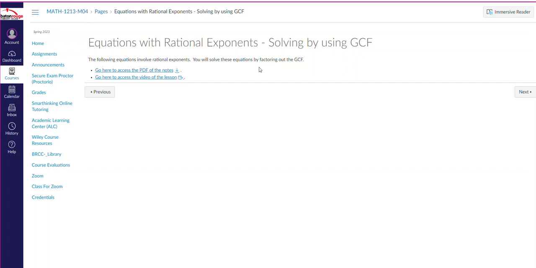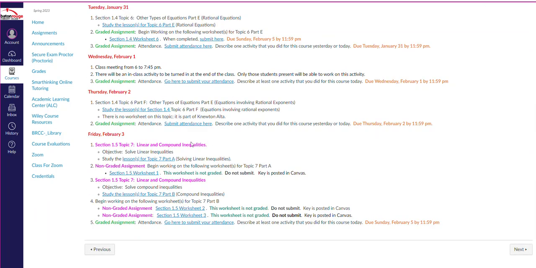So you're going to have to do some of that on your own. And then on Friday, you're going to look at solving linear and compound inequalities. None of this is graded, but it's important you do this because I believe that one of these is on your test. So remember I told you, even though it's non-graded, doesn't mean you don't have to do it. You still need to do it.